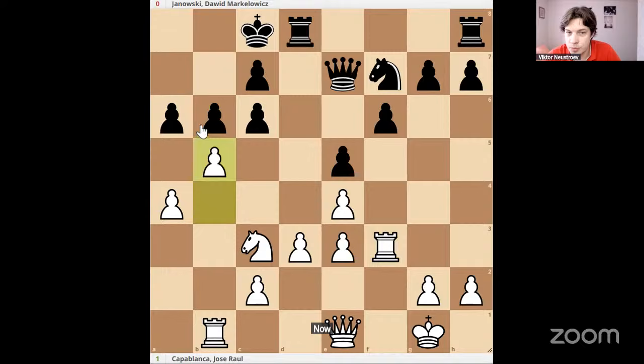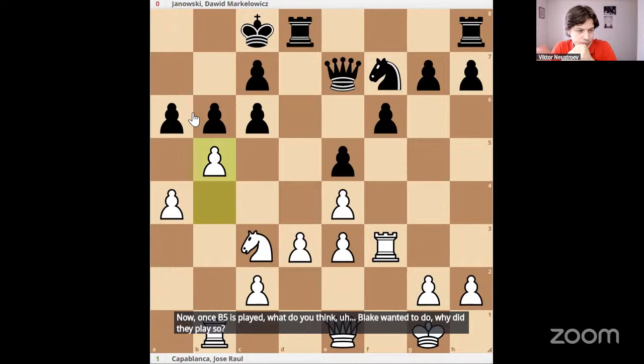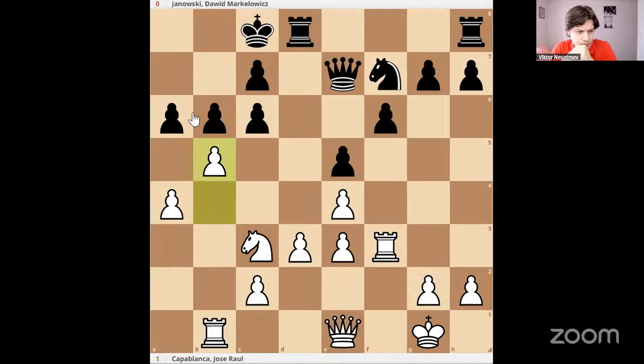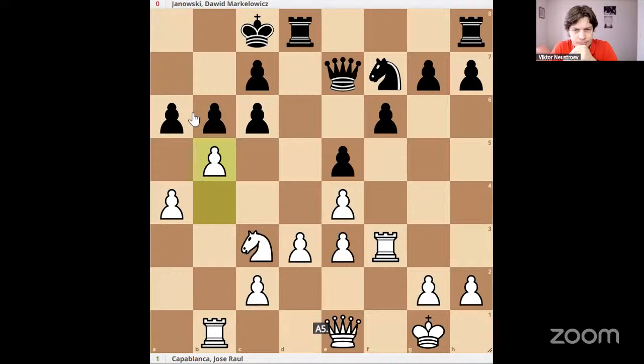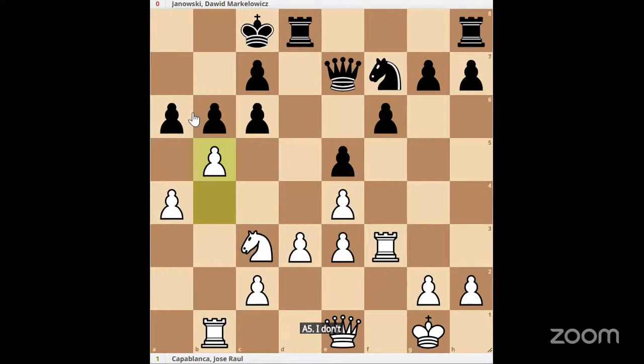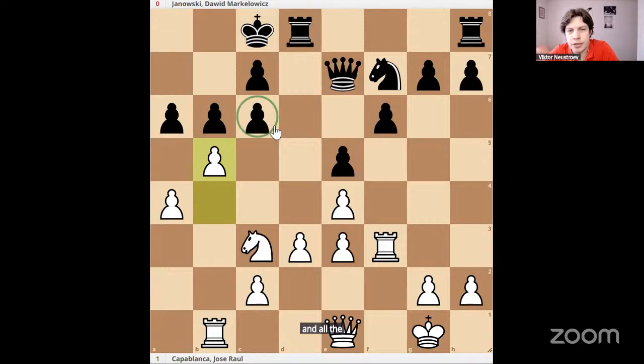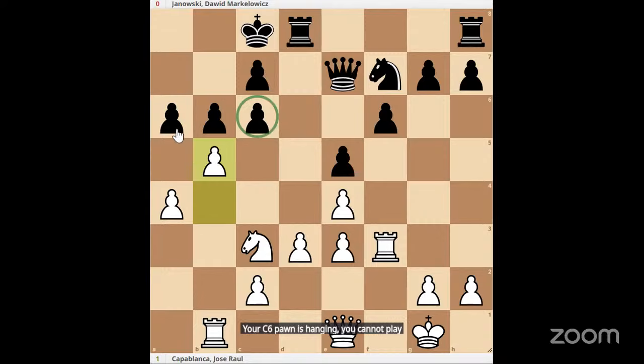Now, once b5 is played, what do you think black wanted to do? Why did they play so? A5 right away? I don't know, but that would give us the same pawn structure we've been looking at in all the other examples. Wait, well, your c6 pawn is hanging. You cannot play a5 right away. C takes b, and then push the a pawn.